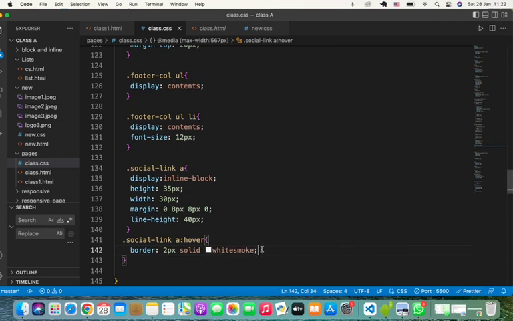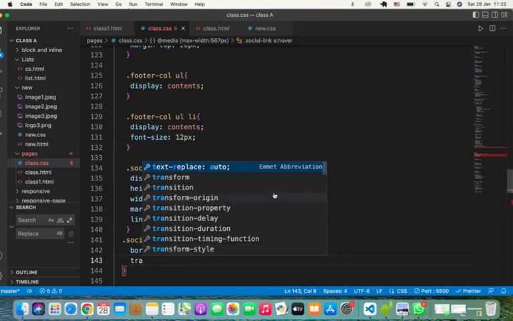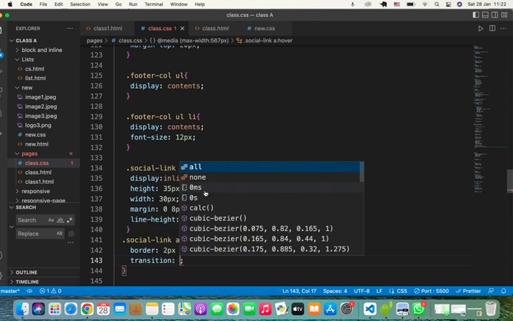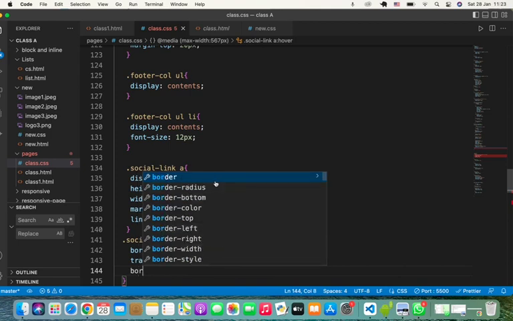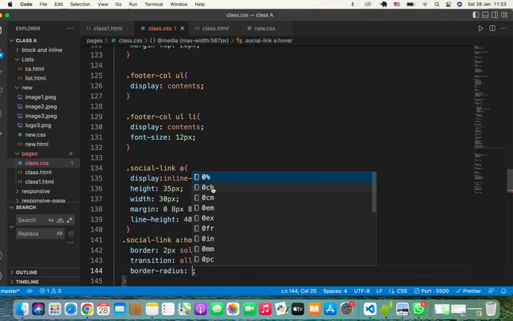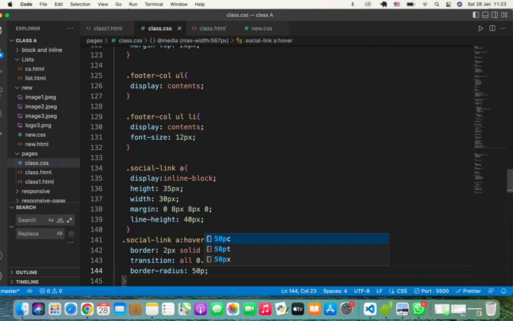So we give it transition. You already know what transition is. Transition of 0.5 seconds. Then let's give it a border radius of 50%. So it will make it round. So let's see what we have now.